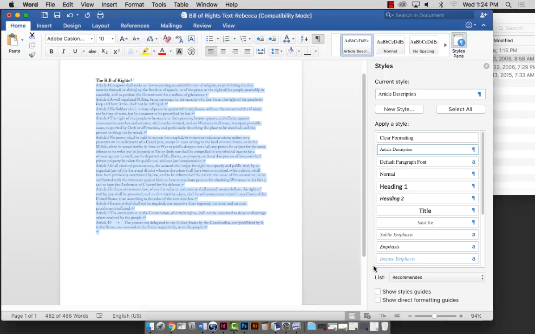It affects every single one of those because they are styled after this article description. Even the article description looks like it's 10 point Caslon. So it even changes it, and you can kind of see what it's going to look like.